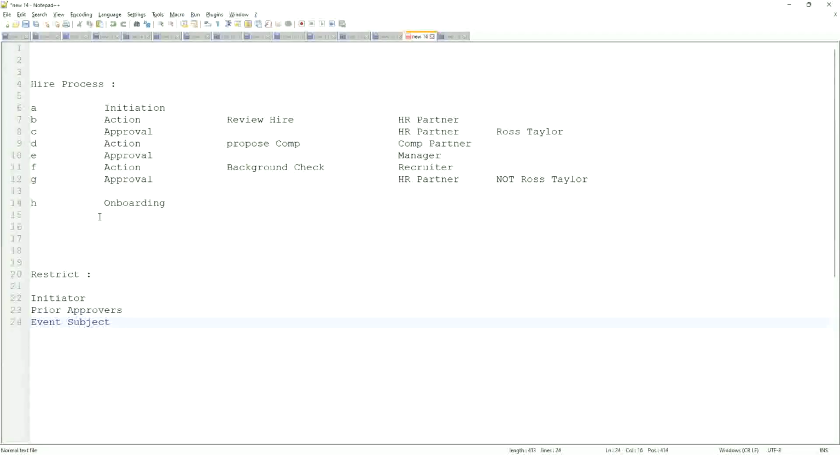Right. So you have these three options. You may want to restrict the initiator. You may want to restrict prior approvers. Or you may want to restrict the event subject as well. Okay. But whenever you restrict something or somebody, make sure you have the escape route as well. So you may want to specify an alternate approver. Okay.